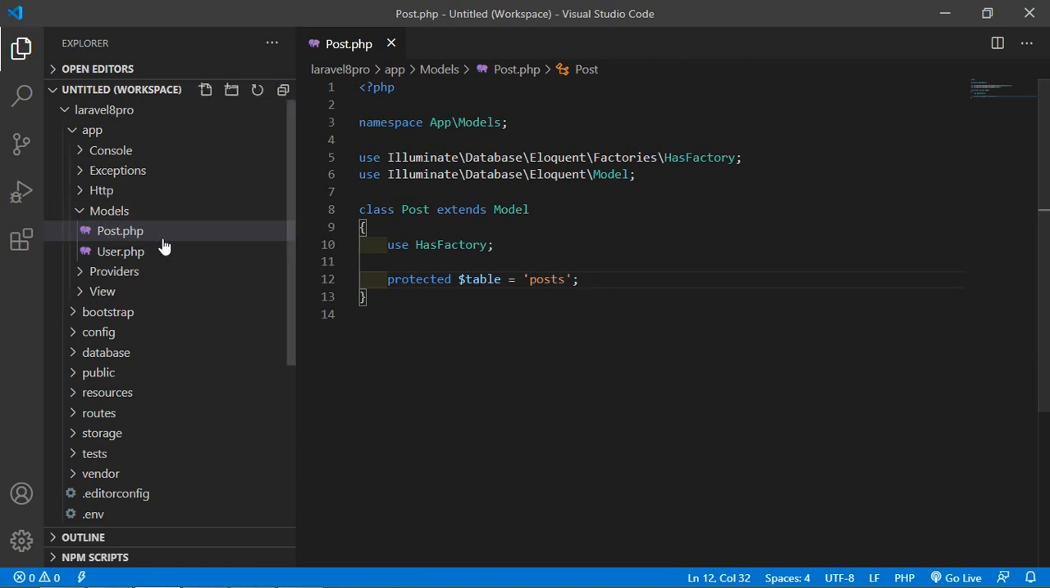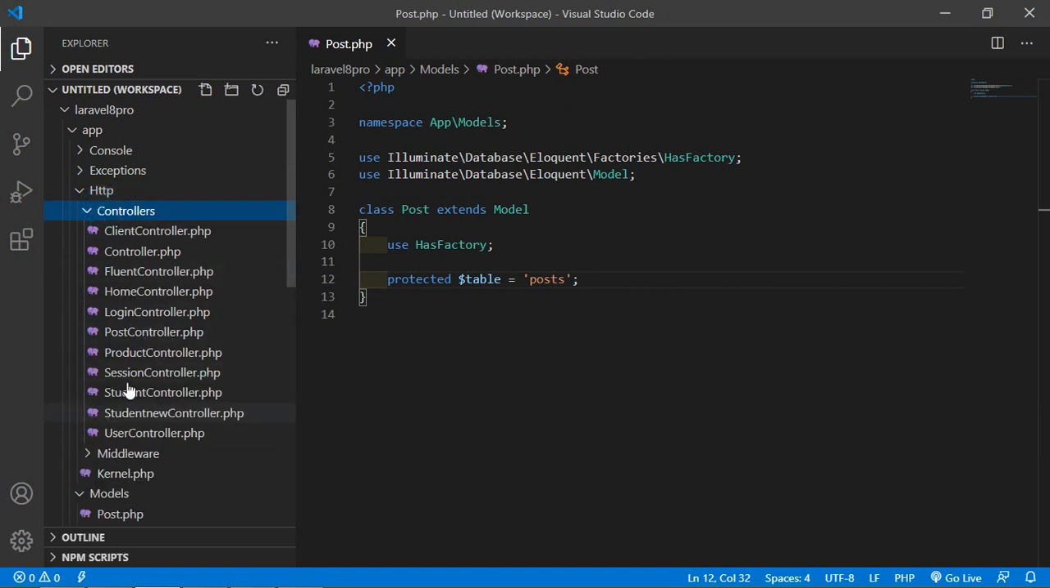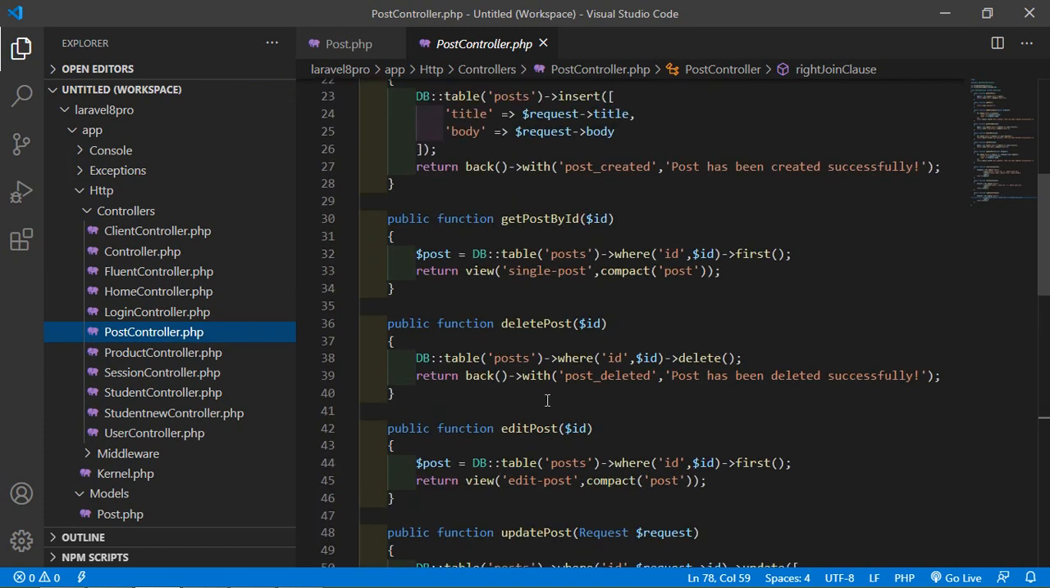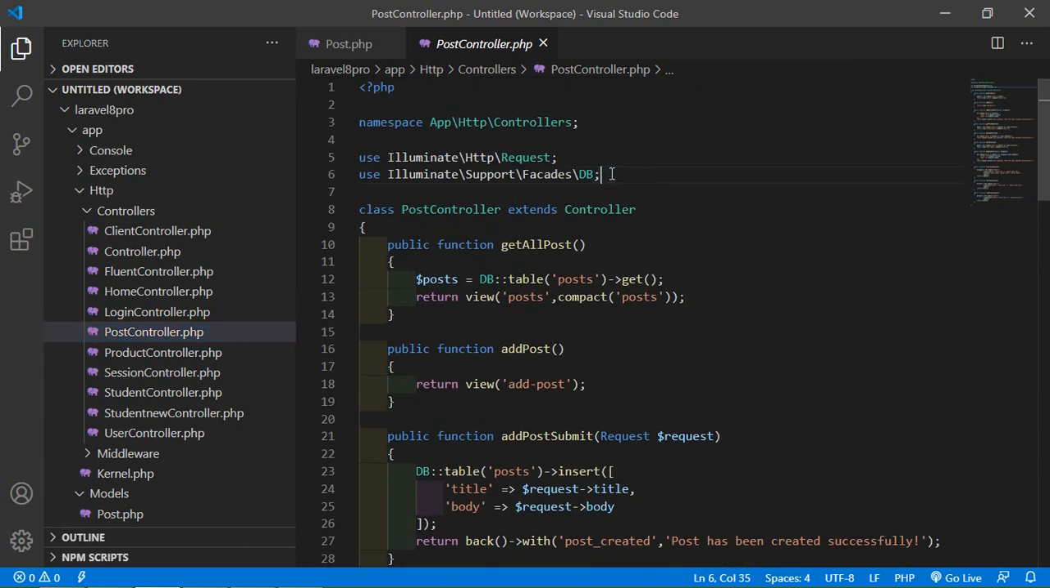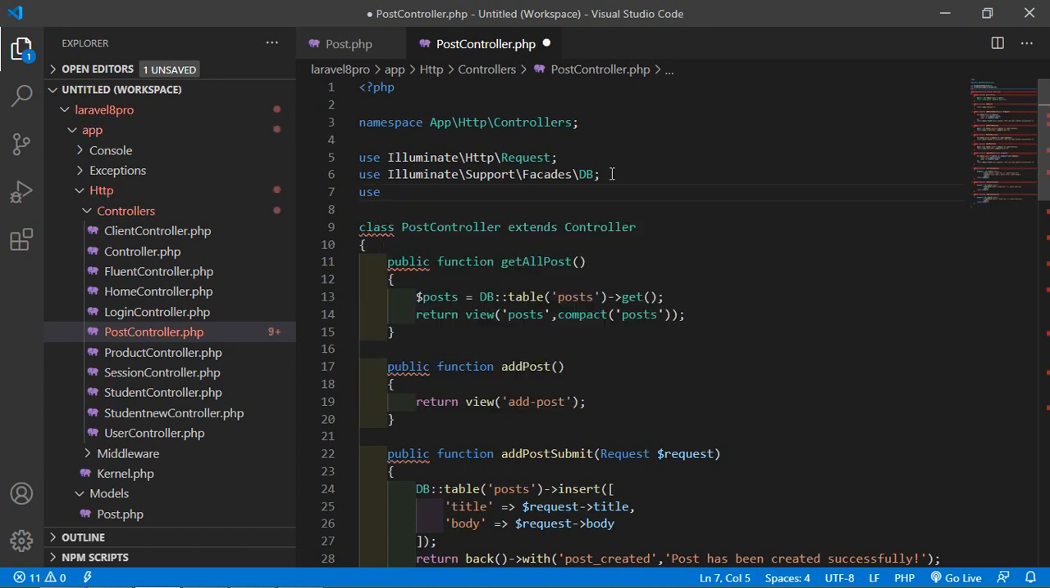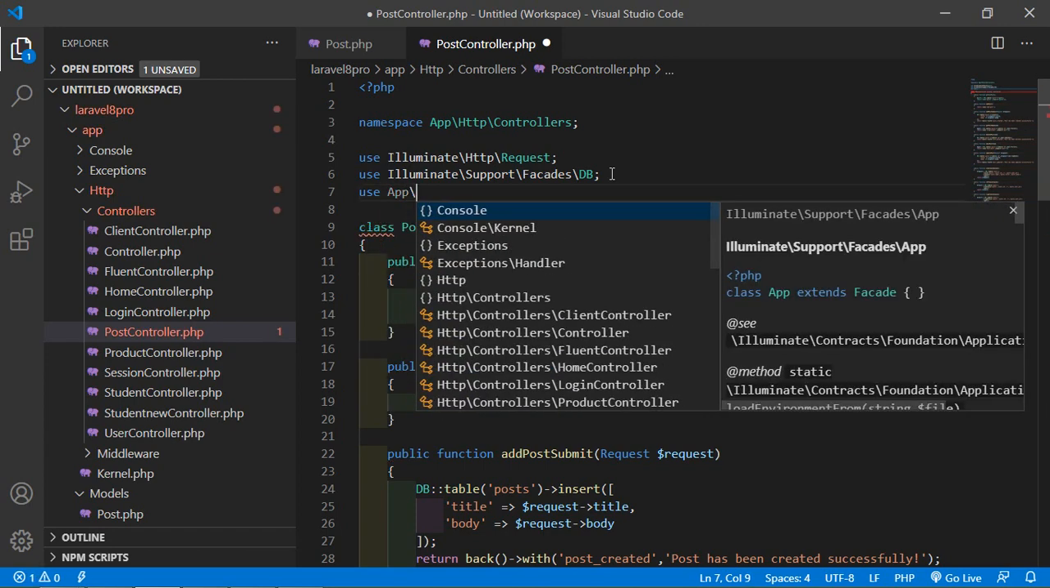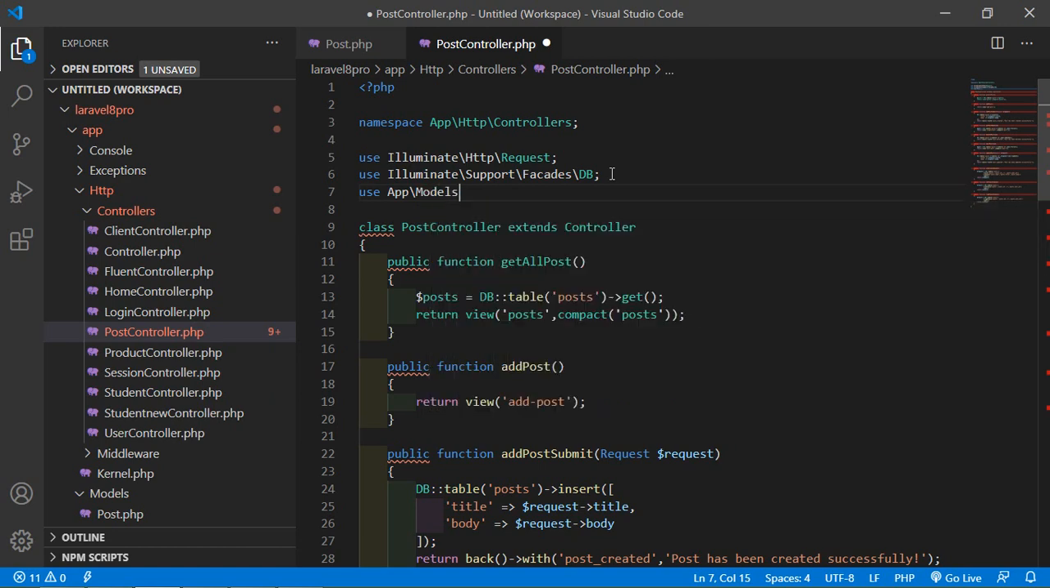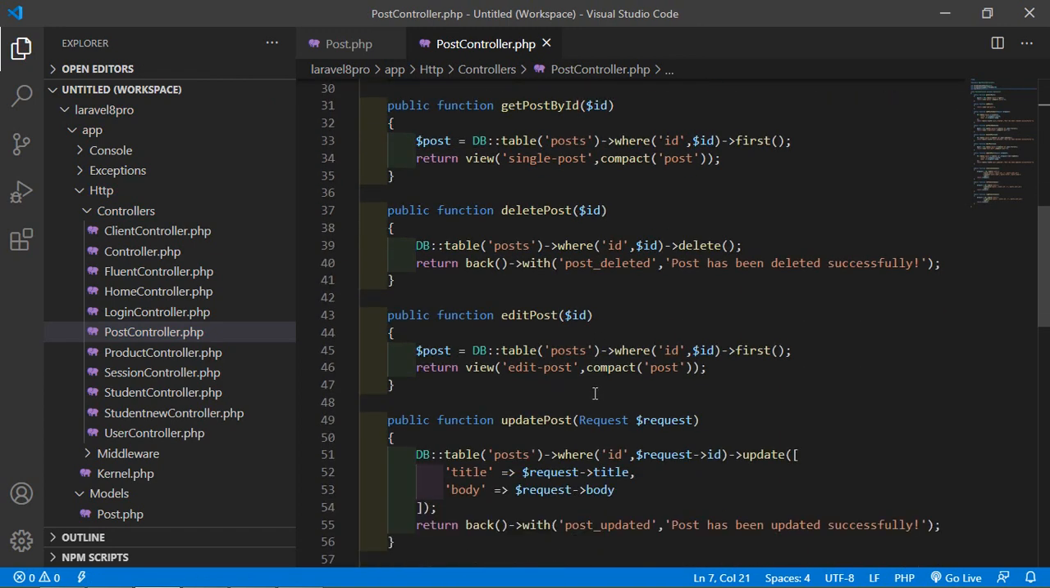Go to the post controller. Inside Http, then Controllers, open the PostController, and first of all let's add the model. Write use App\Models\Post. Now save this file.